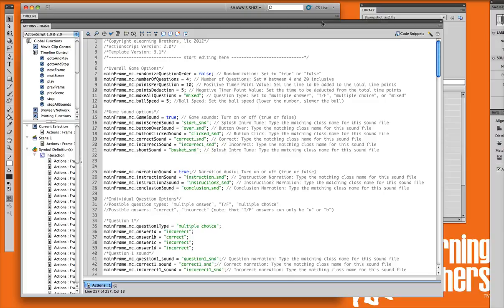Alright, so back to the actions here. These are where our game settings are. You'll notice the very first section is the overall game options. You can set your randomization for the questions to be true or false here. You can update how many questions you like in the quiz just by changing the number. This particular quiz has as few as 4 questions all the way up to 20.